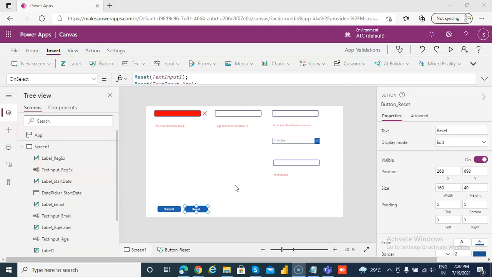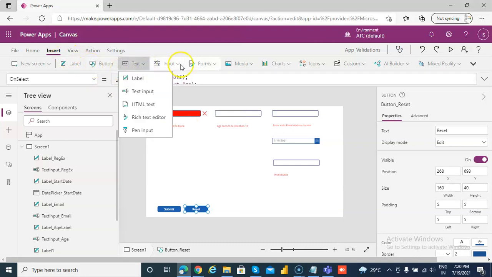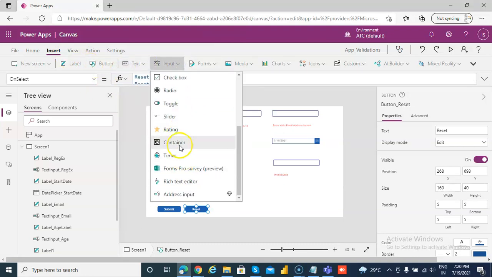Now, to know about the pop-up, how to do the pop-up using a container, you have to follow lesson number 102, Power Apps 1000 videos, pop-up using container, lesson number 102. So we'll cover that again here. So insert text input, input container.